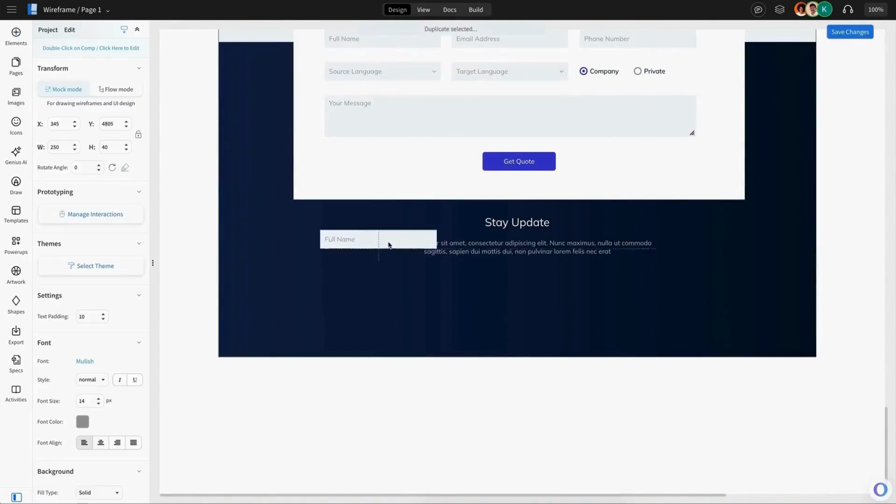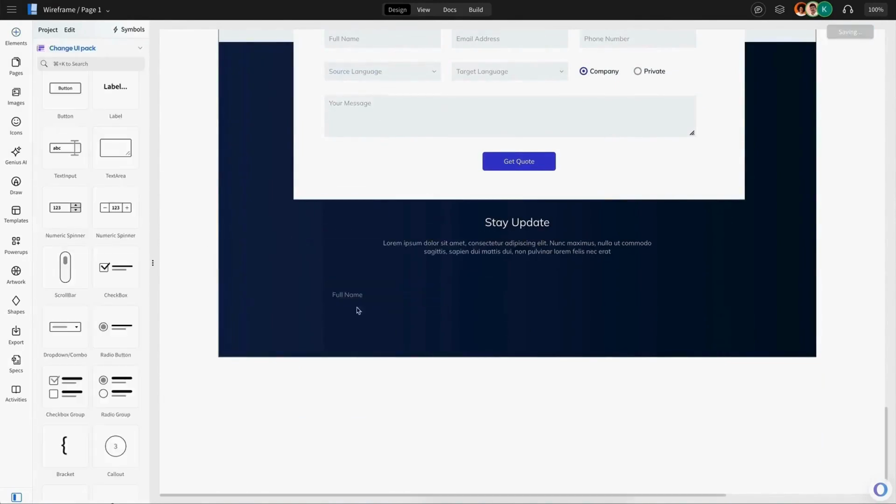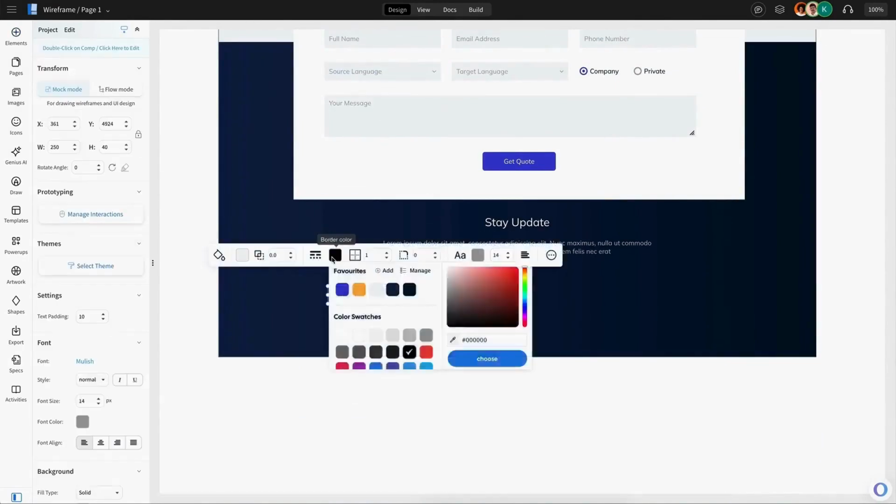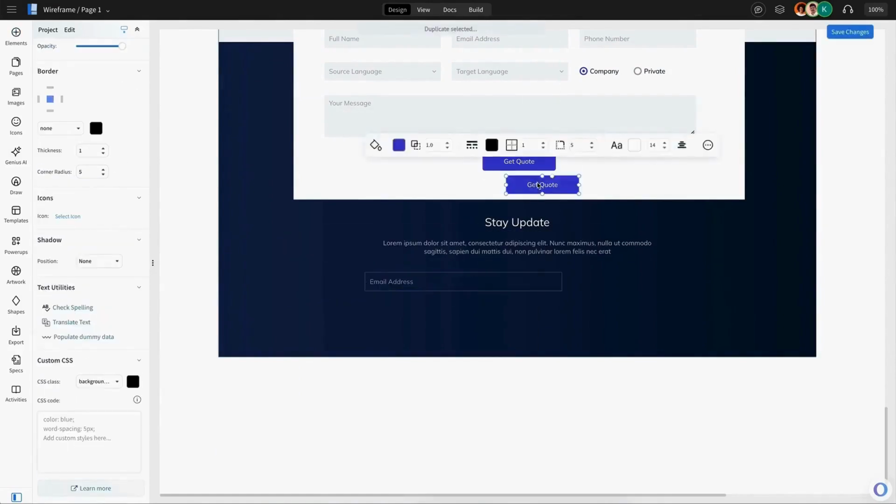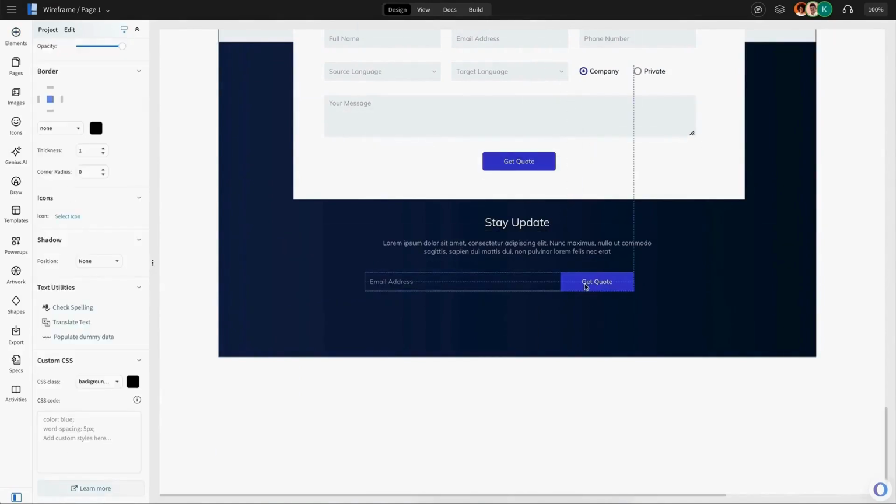Now add the lead section, starting with a background rectangle. Add a heading, a short description, an input field, and a CTA button labeled Subscribe Now.